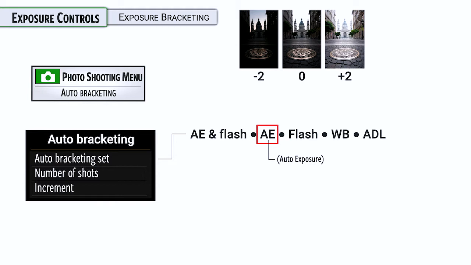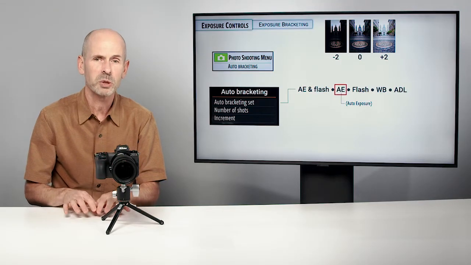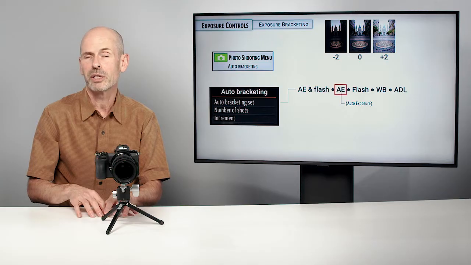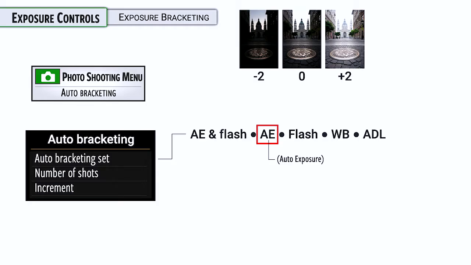Now, bracketing can actually do a number of different things. We're concentrating right now on exposure bracketing. The AE plus flash will allow you to adjust the flash power, which can be handy. White balance is another way of doing bracketing.